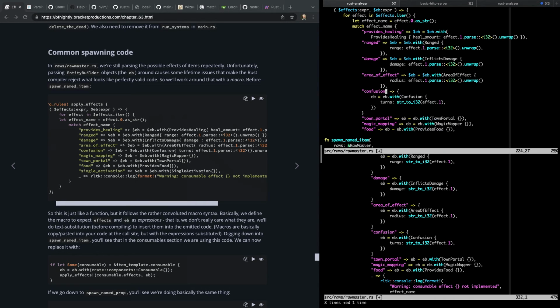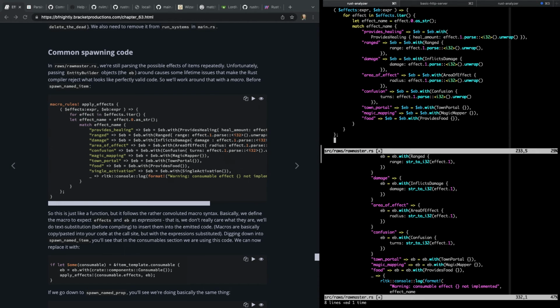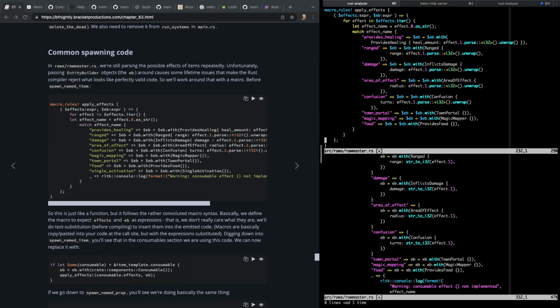And hopefully this will all be right. Like that. Town portal is just with town portal, so that's an easy one. Magic mapper is just with magic mapper. Food is just provides food. And then we have something new here, which didn't exist. Semicolon, and then close the macro, right? That's the whole macro.